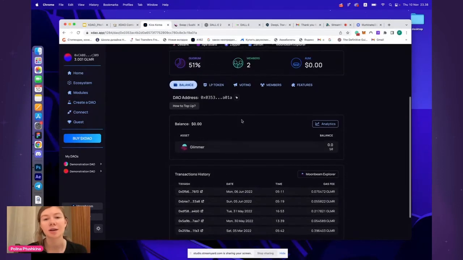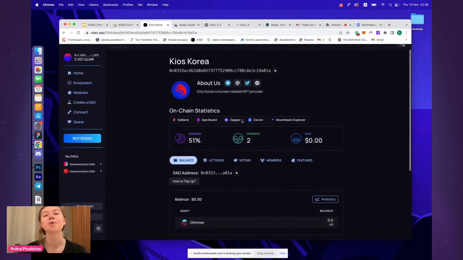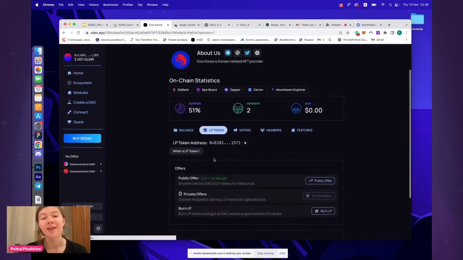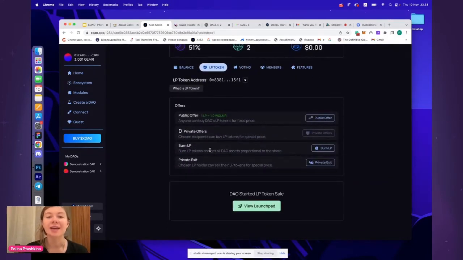It represents the most transparent way to manage an organization and to be a part of the future. You can see their public offer. You can go ahead and buy their LP for 1 wrapped glamour. You can see their private offers, as you can see now that they have 0 private offers.